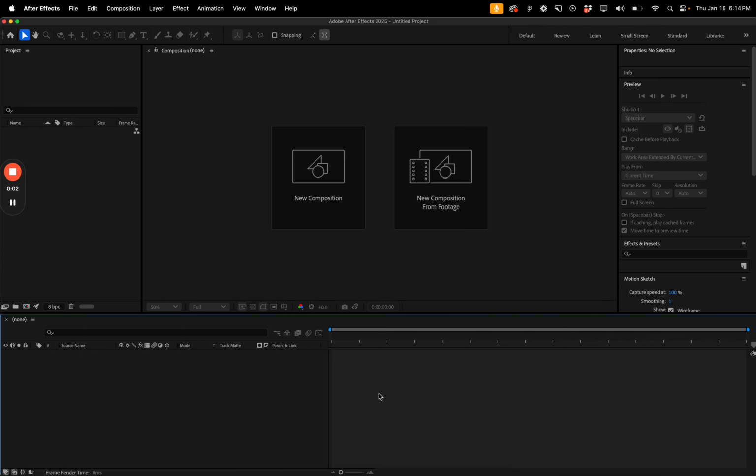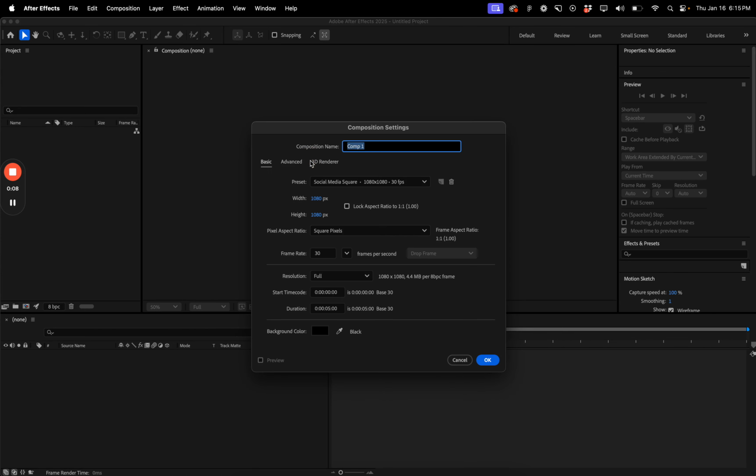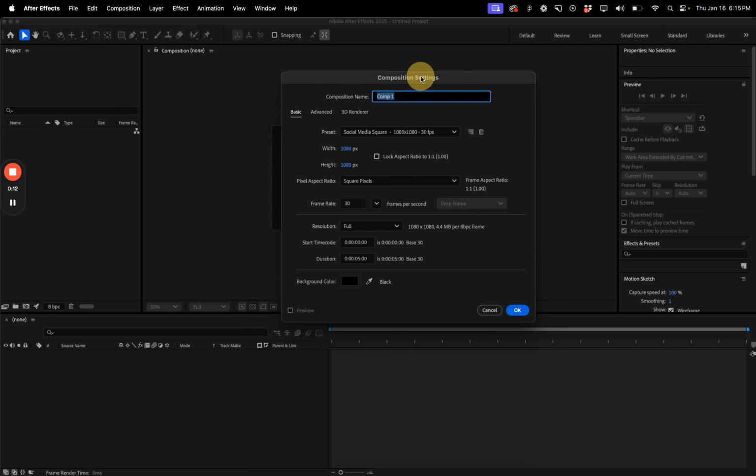Alright, so here's some tips for getting started in After Effects. The first thing you'll want to do is go to here to New Composition and click on it. Compositions are like workspaces or canvases that you use within After Effects to make projects. In this case, we'll just call this Composition.